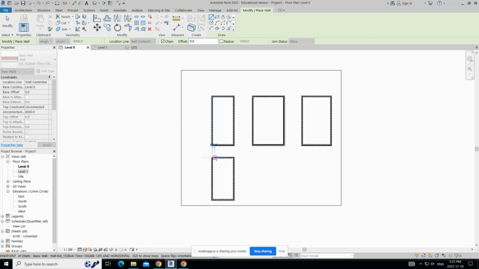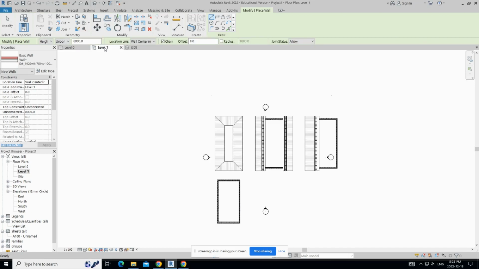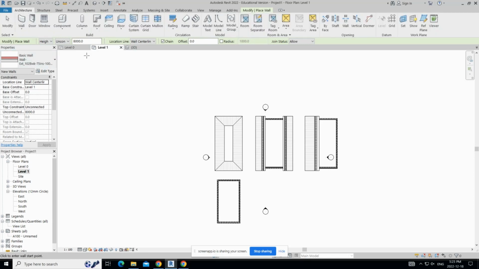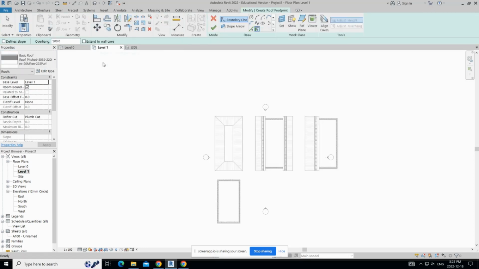Okay, so now that we got our wall, we're going to go over to level 1, or whatever your highest level is for your roof. Then you're going to go into architecture, and we're going to select roof. And then you want to check that you have defined slopes checked in the top left corner, and your overhang set it to whatever you'd like, so that's how much it's going to go over.